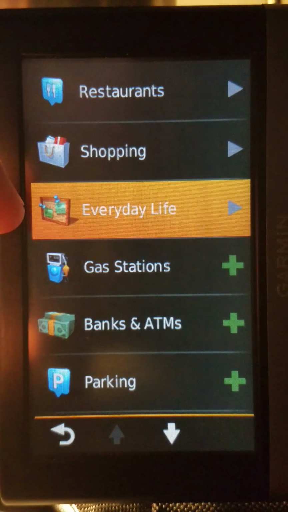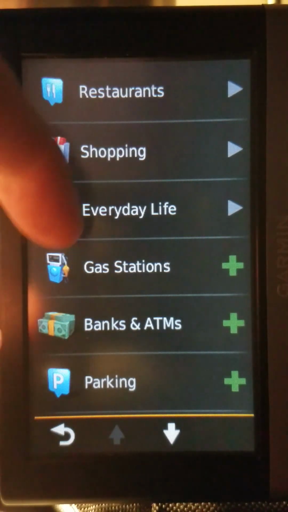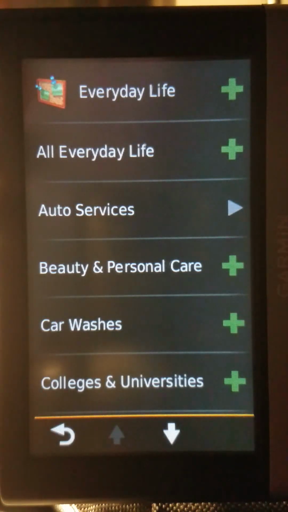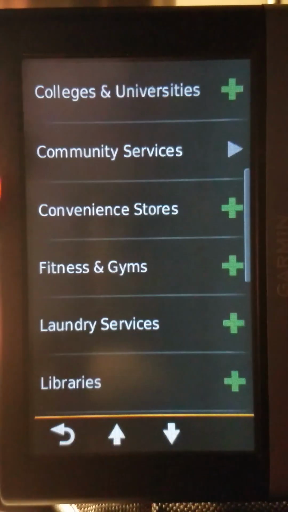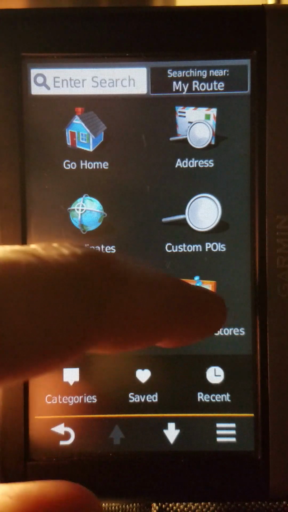So there's that one. The everyday life is the category I would go through first, because you'll most likely find the ones you want to add as favorites most here. So we'll try another one here. Convenience stores is another one, because not every convenience store has a gas station attached to it. Sometimes you just want convenience stores along your route that's the closest, rather than all the ones that have the fuel. So, still searching my route, do this one.